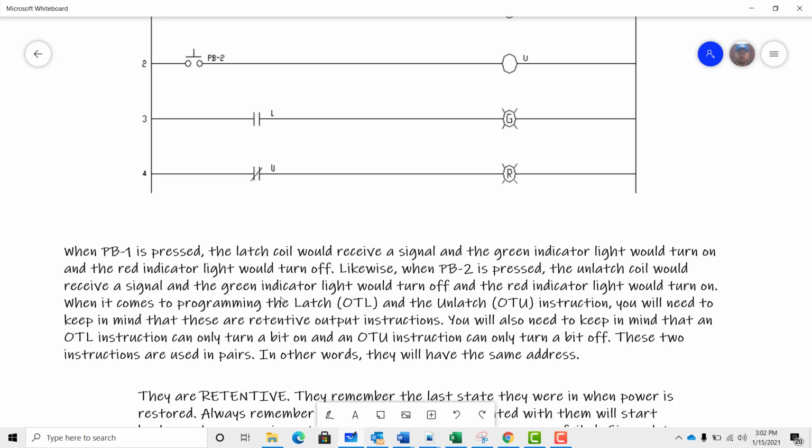When it comes to programming the latch OTL and the unlatch OTU instruction, you will need to keep in mind that these are retentive output instructions. You will also need to keep in mind that an OTL instruction can only turn a bit on and an OTU instruction can only turn a bit off. These two instructions are used in pairs. In other words, they will have the same address.